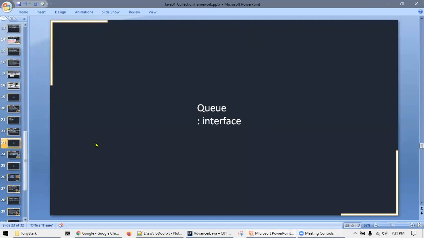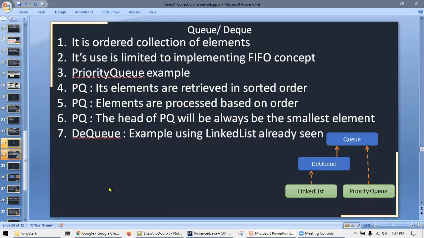So we will start with this interface called the queue interface and the classes related to the queue interface. So what is a queue? It is an ordered collection of elements, and that's all. Okay, its use is limited to implementing the first in first out concept.